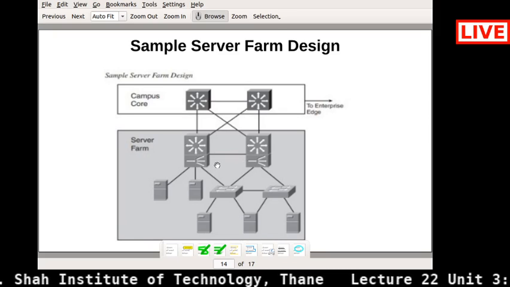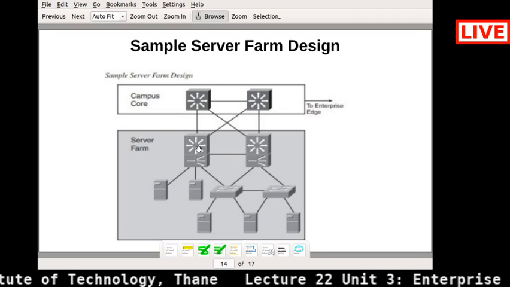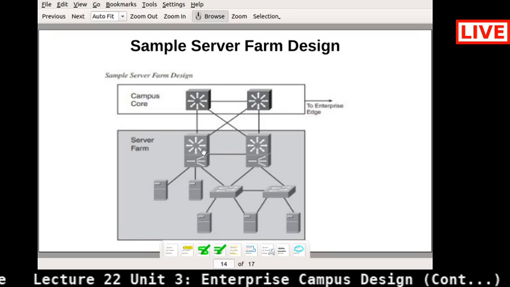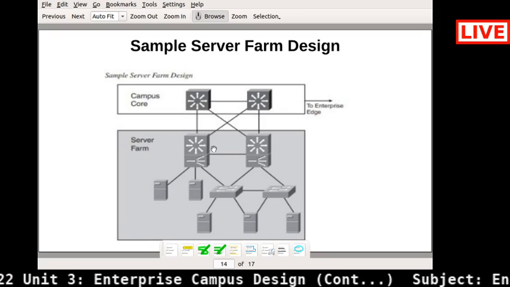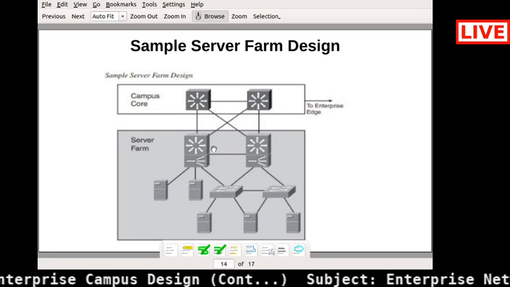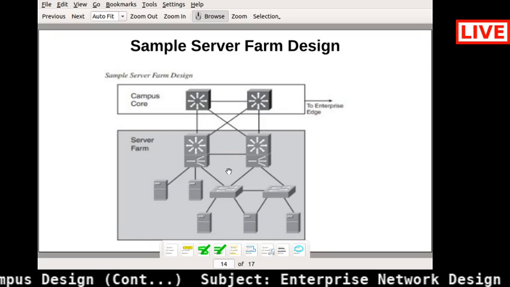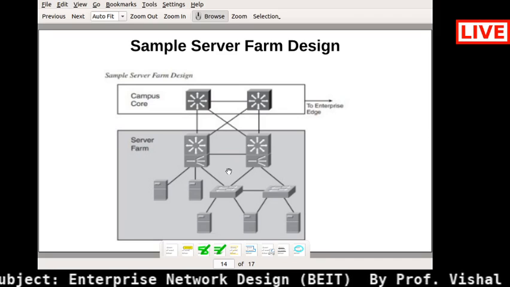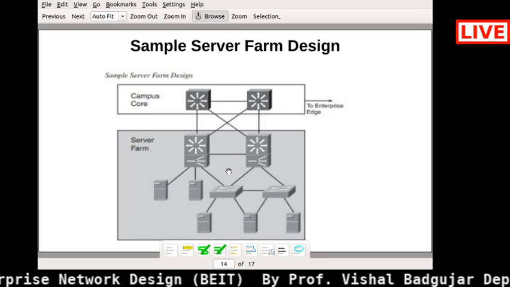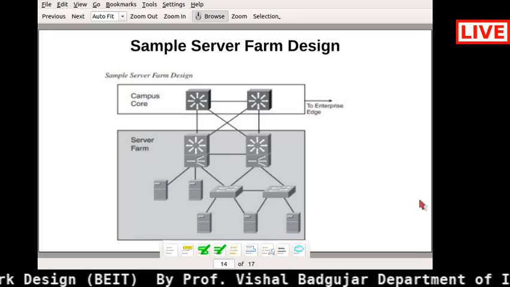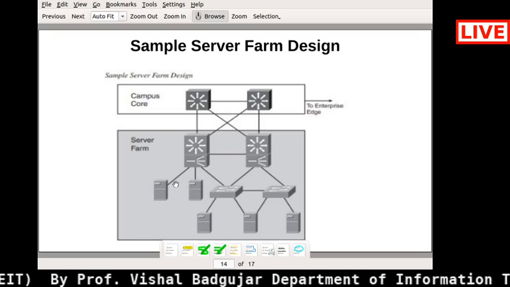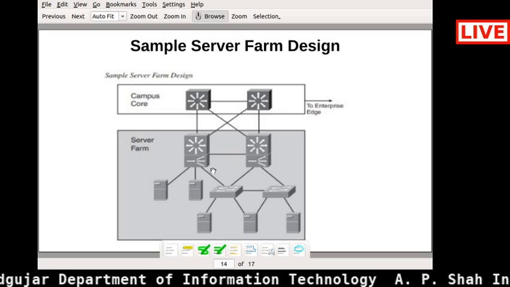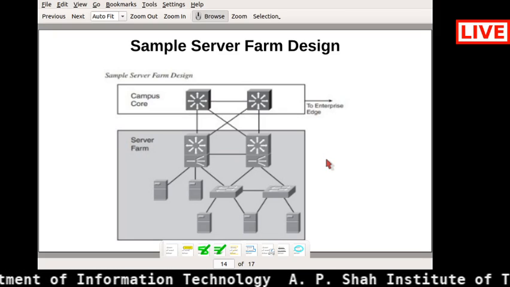We can have this in a server farm model, or we can have the server itself with dual NICs. Or if we use VLANs or any kind of ACLs, or different kinds of policies for that server farm module, then it will be very useful from the security point of view.